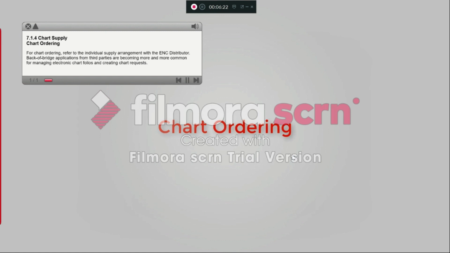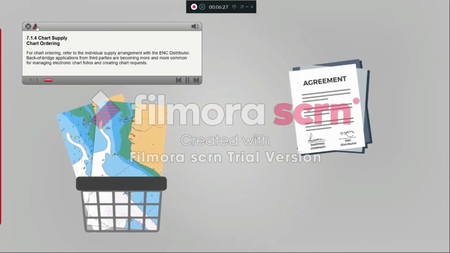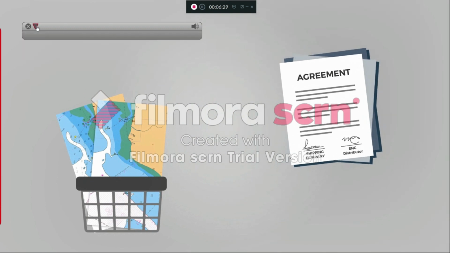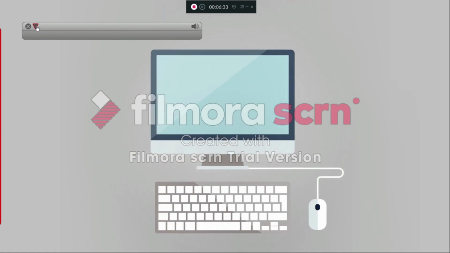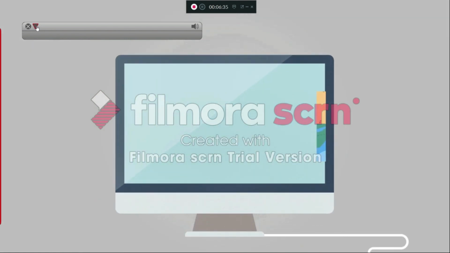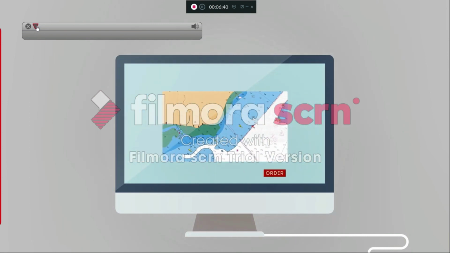Chart ordering. For chart ordering, refer to the individual supply arrangement with the ENC distributor. Back-office bridge applications from third parties are becoming more and more common for managing electronic chart folios and creating chart requests.